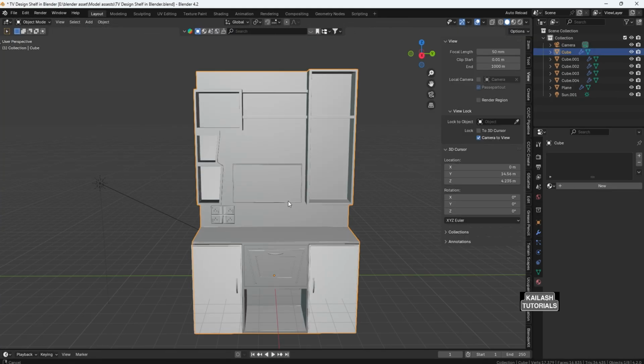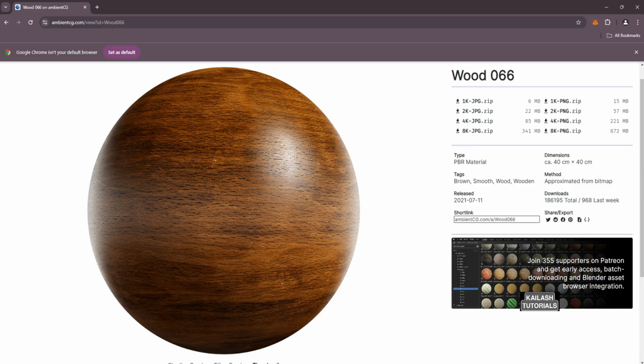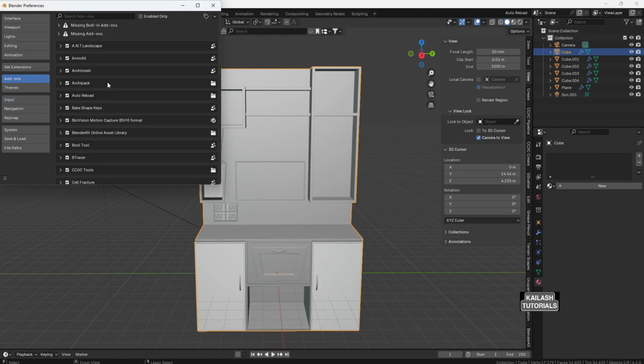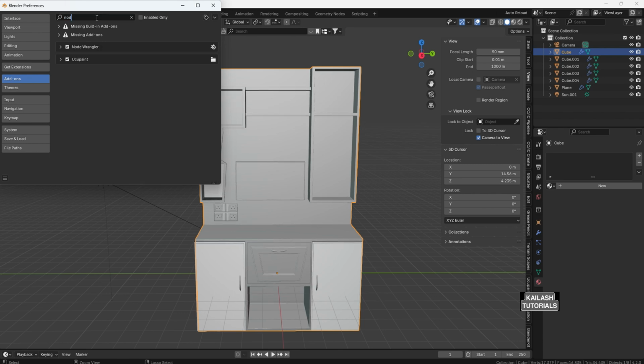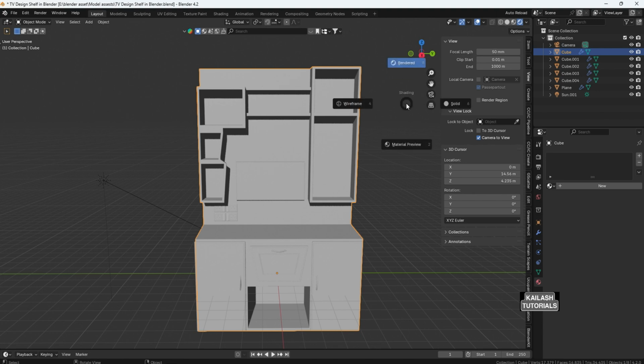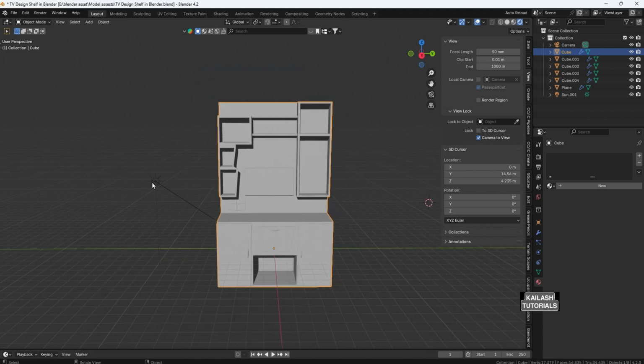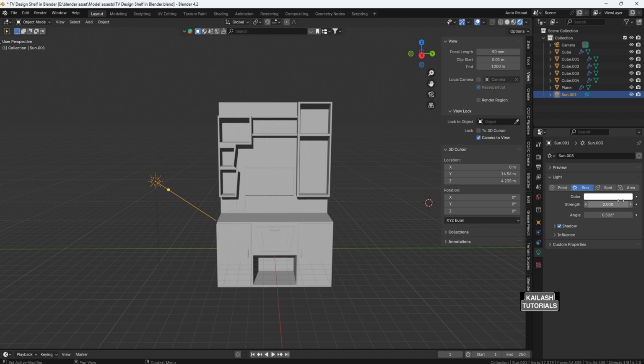Now we have to add wood texture to our shelf. I have given the link in the description, to use the same texture as me. You can download that texture. In Edit Preferences, enable the Node Wrangler add-on. Then go into Render View, by clicking this option, or press Z, Render. After that see, I have added one sunlight. And rotate it like this. For this, strength value 4. Add one sunlight like this.